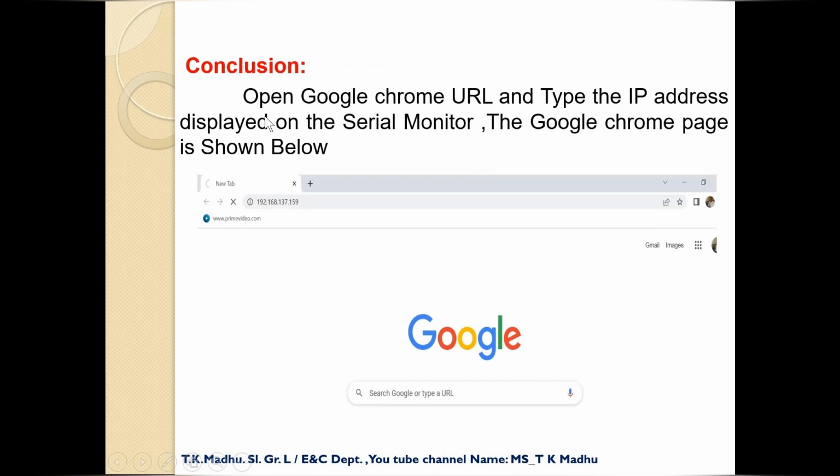So here, after downloading the program to the IC, you have to open the serial monitor, which I am going to show in detail. In the serial monitor, you will find this IP address. When you execute the program in the Arduino IDE, once the program is downloaded to the IC, you have to click on the serial monitor. Then the IP address will be displayed on the serial monitor.